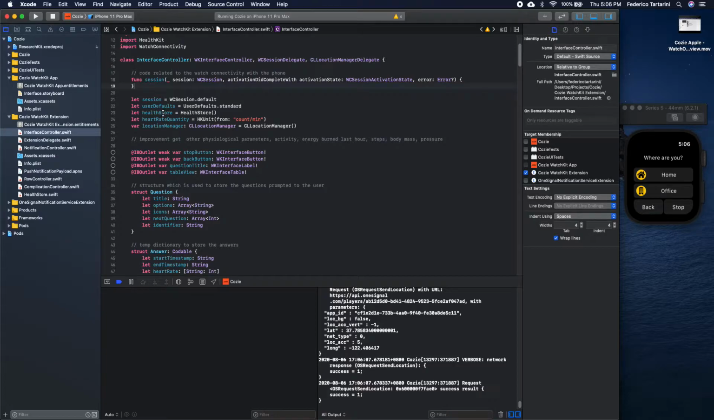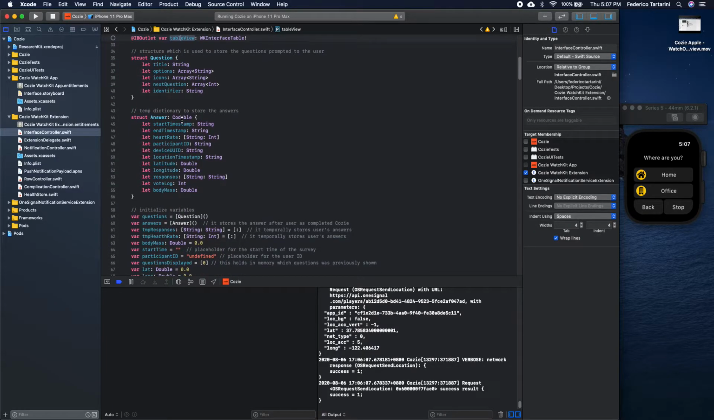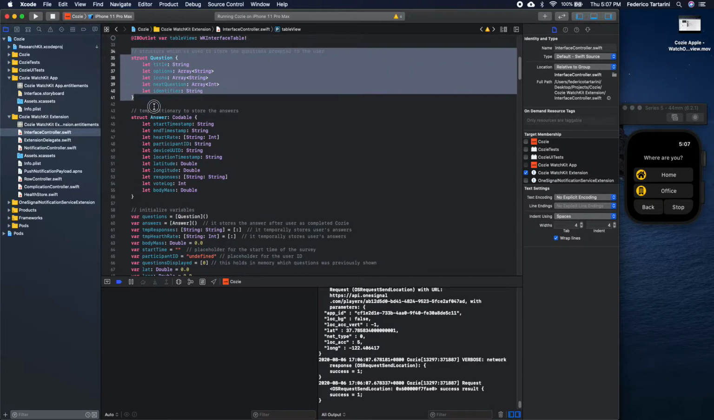We are importing the health store, which there will be a separate video about, which is this function here that I've created. This health store will handle all the queries to HealthKit, okay? And then the location manager. We are getting all the outlets, so stop, back button, question title, and table view, okay? And here we are creating all the structures as well.